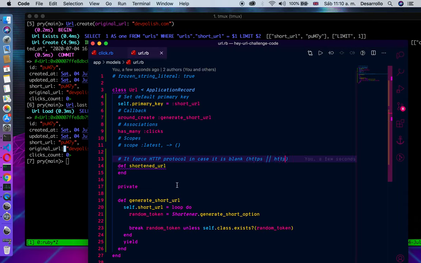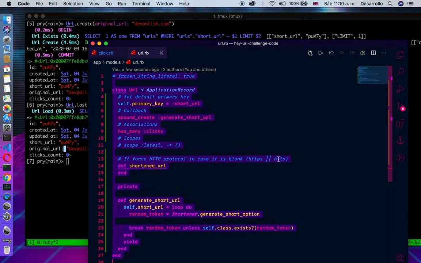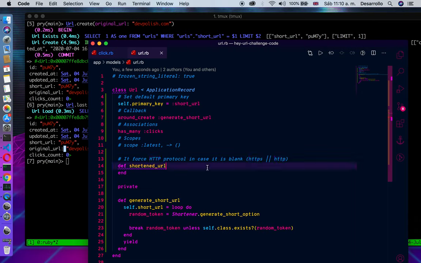So in case the HTTP protocol is missing in the URL, we are going to use HTTP normally, because maybe these URLs don't have a secure connection, so we are just making sure that we can connect to the URL. Then if the original URL has some redirect rules, the server can just send the users to HTTPS directly, so we don't need to worry about that.